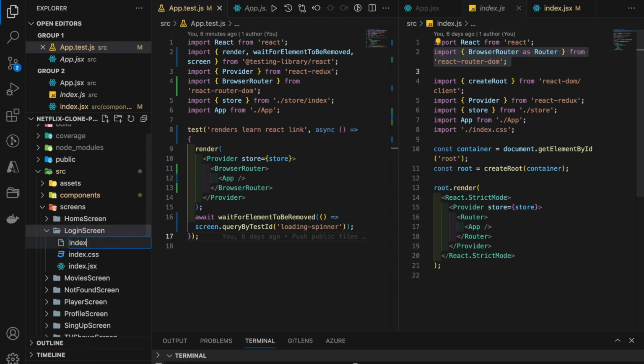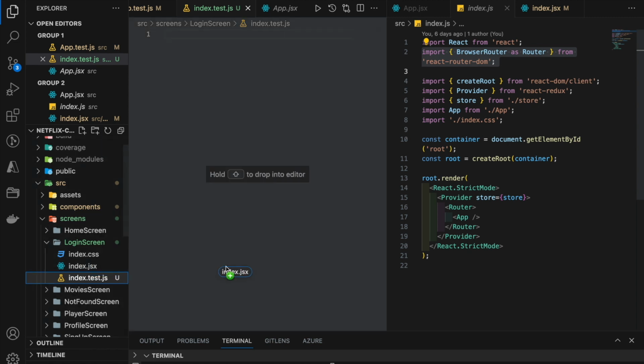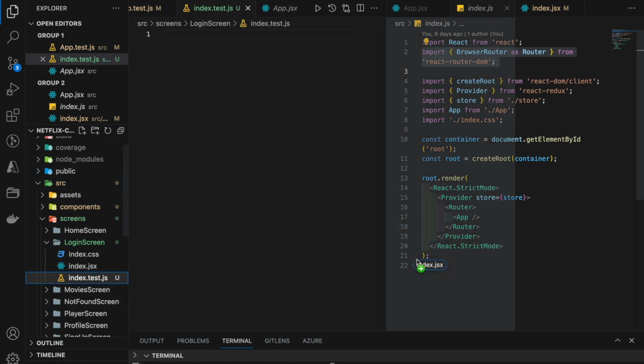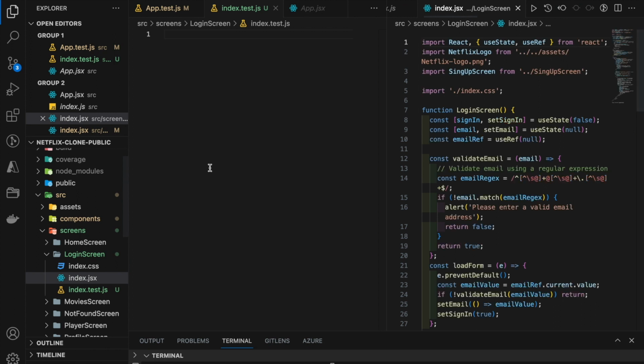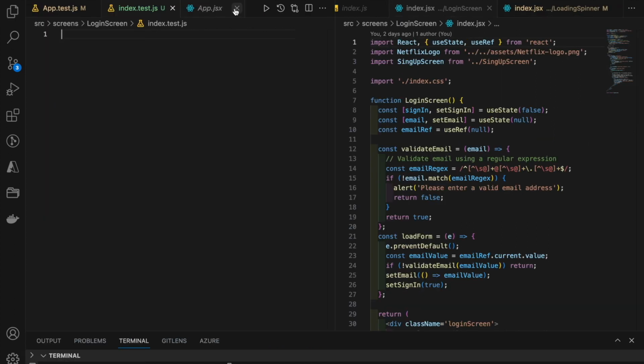We'll name it index.test.js. So I'm going to open the index.js, which is the main file. I'm going to open it on the right hand side while we have the test file on the left hand side. I'll be closing some of the files that I no longer need for now. We have a clean slate here.